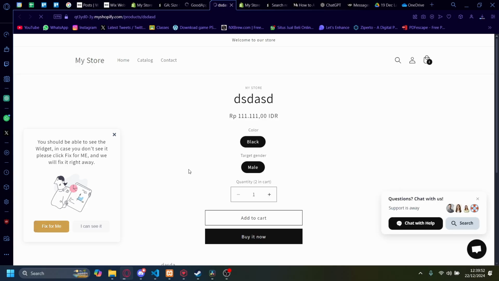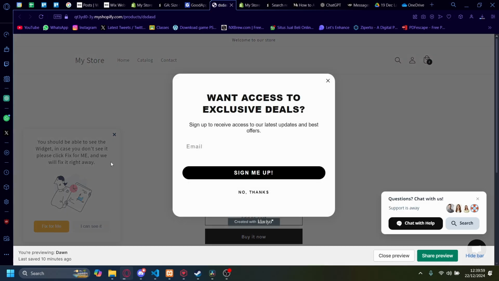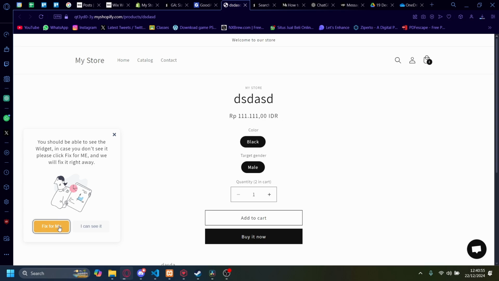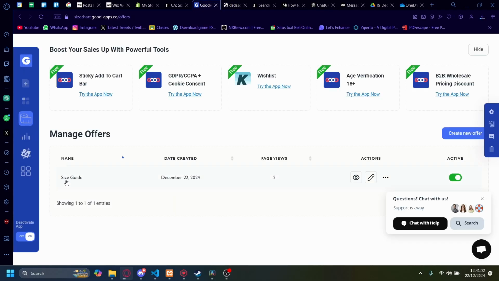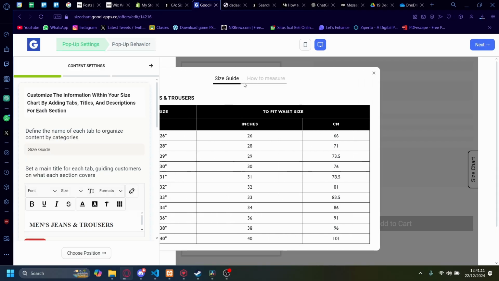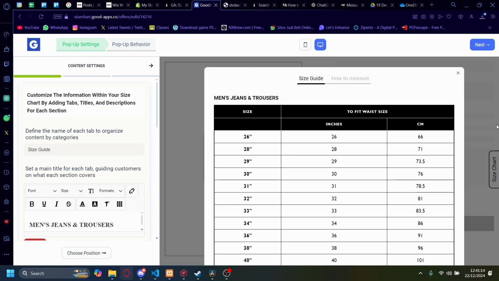If you don't see it, you can click on this fix for me and wait for it. Fix for me, give it a second to load. Once you click on this, it'll take a bit to refresh and redo. But as you can see on the size guide here on the dashboard, it's active. And let me go do it again. Click on next again. It is available here.